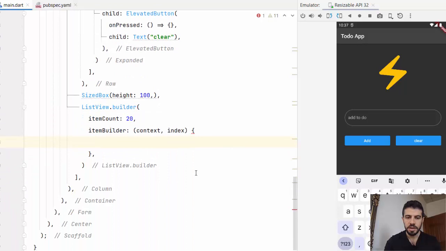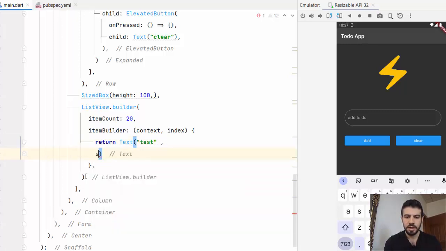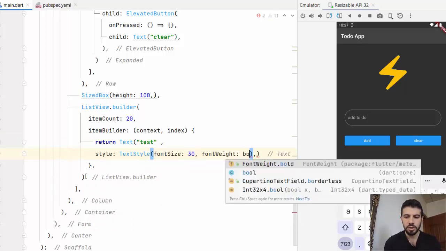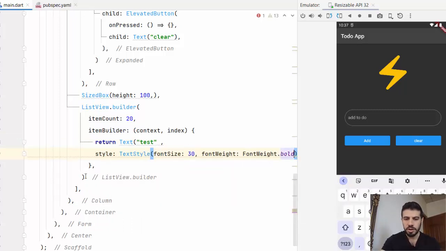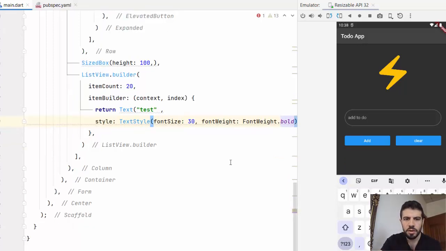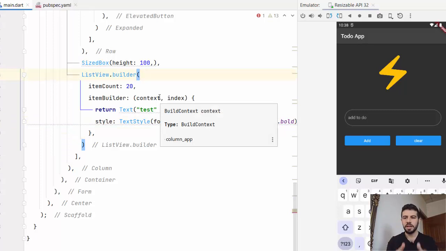Like this, and then return just a text here, I can write anything now, just test, just for test, and I can add here style. Inside it we have font size, bold. So now we need just to check that. Also the text view, we need to add the entire space in the button.